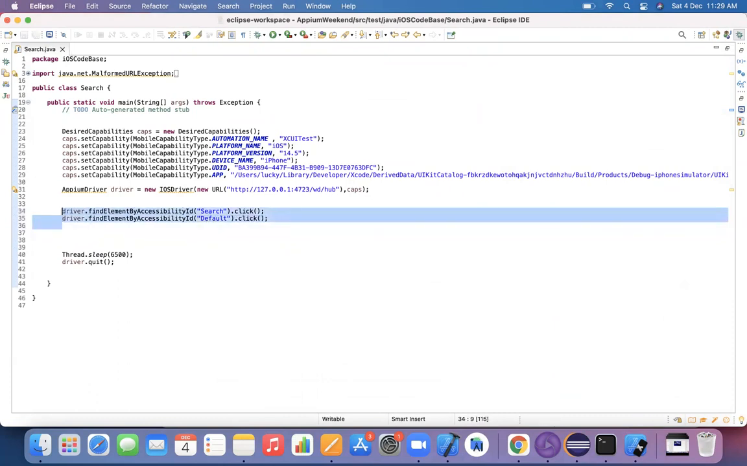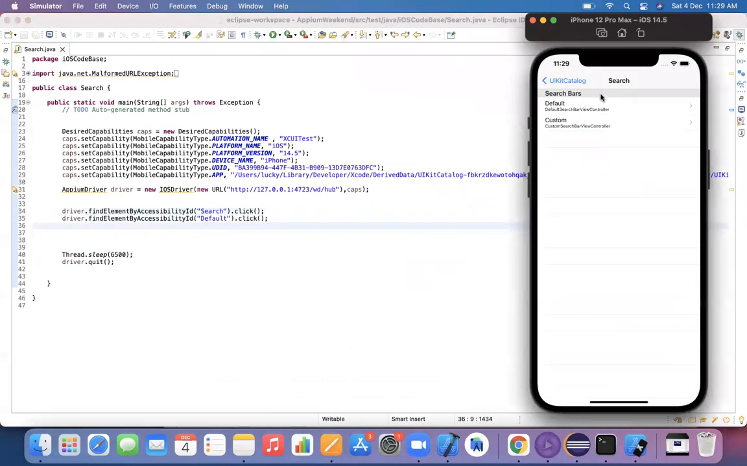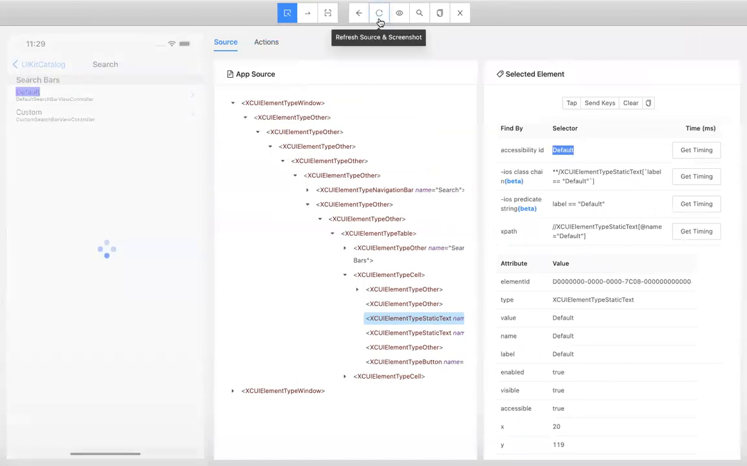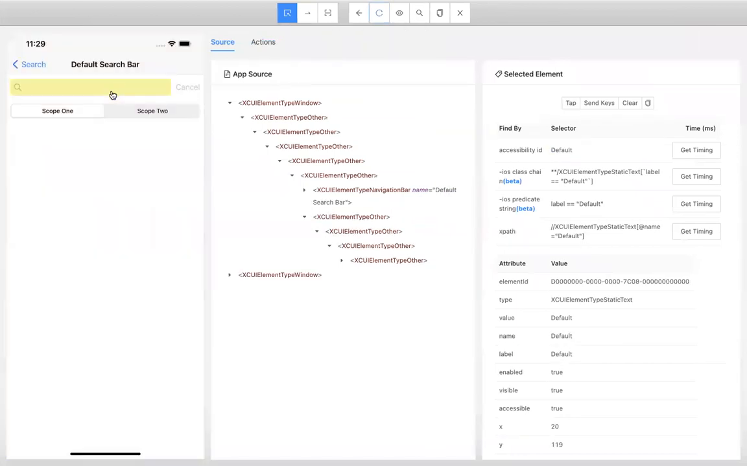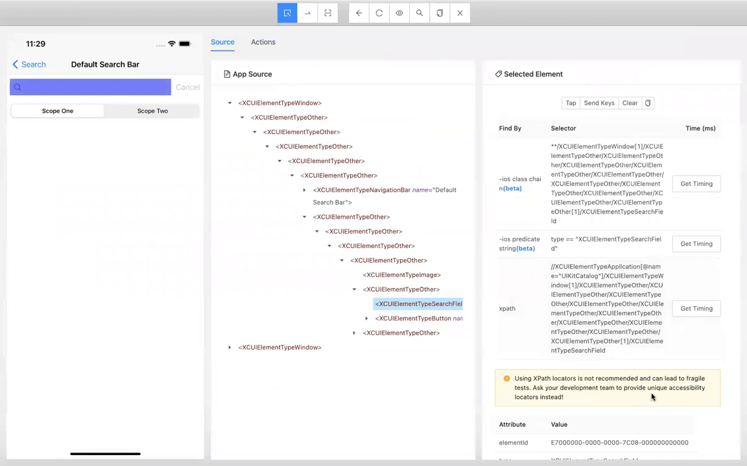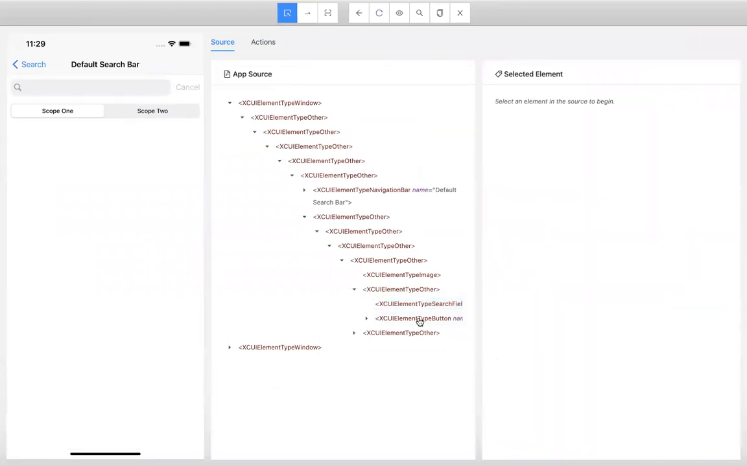This is what a default thing is. And once you've performed a click operation, the search field gets populated. Let's reload the inspector session, and here is the text field where I want to perform that particular operation.